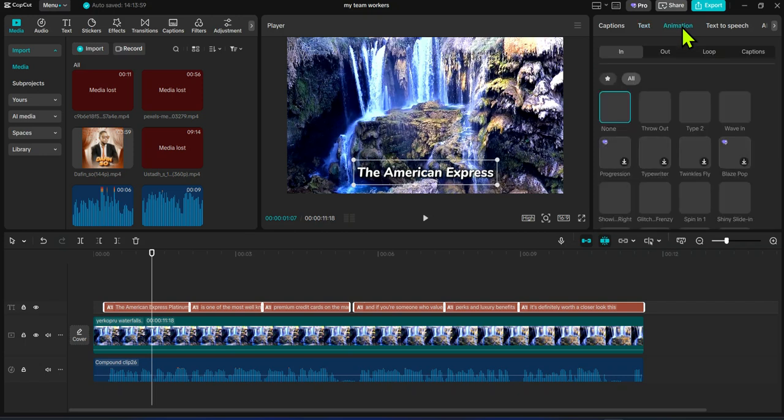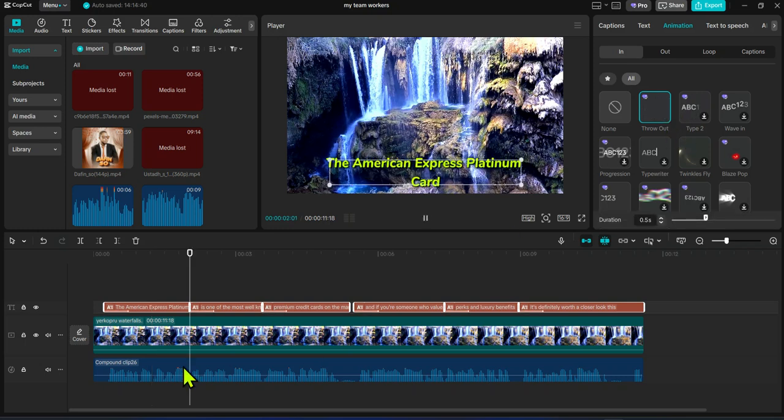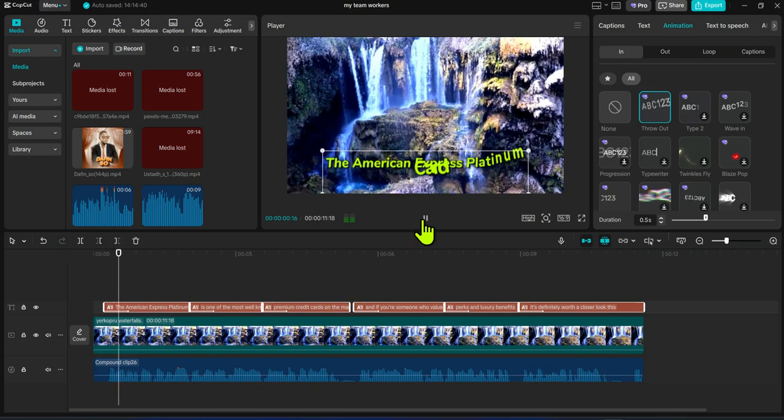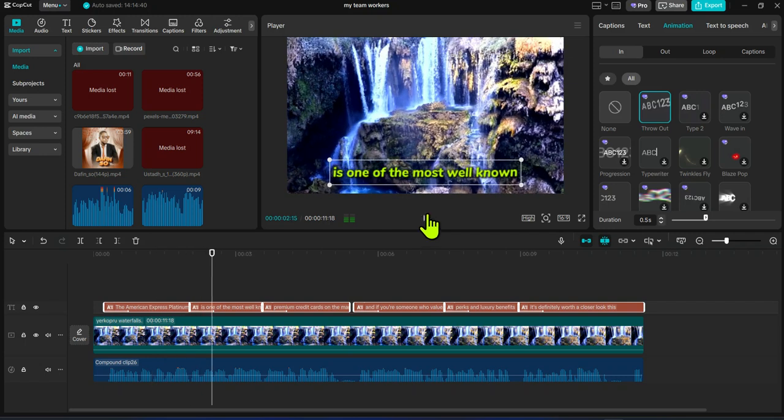After you go to the animation, here it will give you different animation styles for your caption. So this is the in style. If you want to choose the in style for your caption, I'll just choose this one. If you select any one of them, as you can see now, it will just give you a preview of how your caption will appear when it comes in. So let's play. As you can see now, it will just appear like this. Express Platinum card is one of the most. And here is the style. So if you don't want this one, you can go and change it.